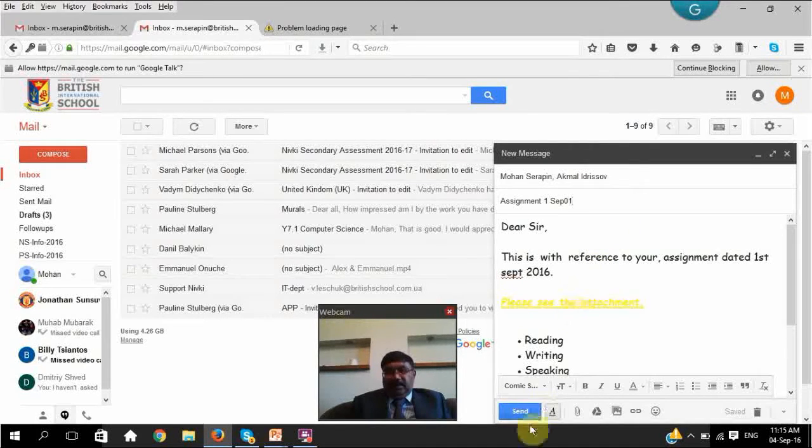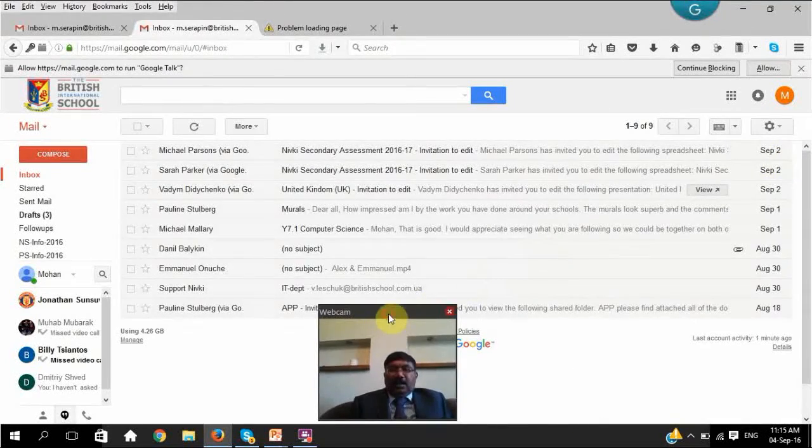After you're done, you can click on the send button. This email would be sent to the following recipients. If you want to discard the email, you can close it by clicking on the X mark. You can expand the size of the email by clicking on the full screen, or you can minimize if you want to come back and work later.